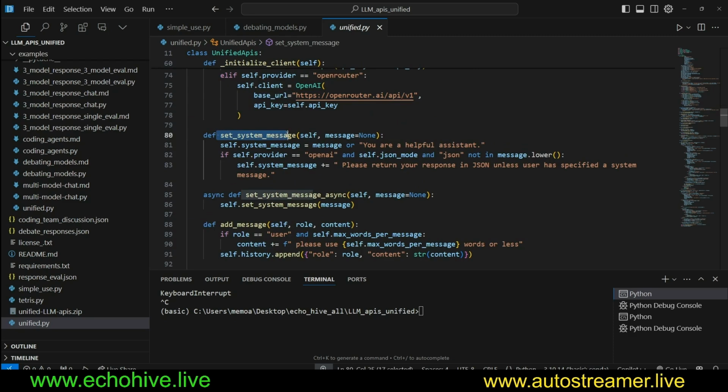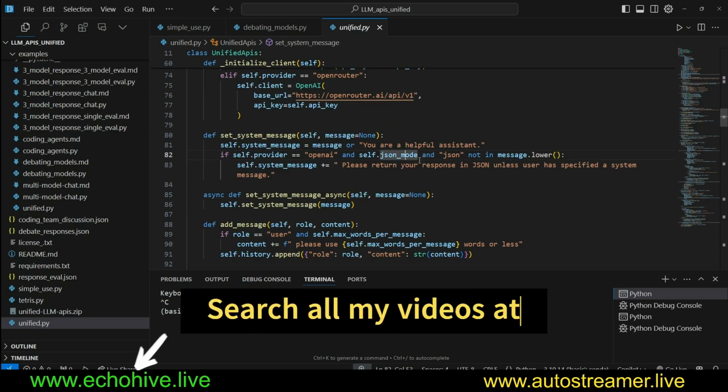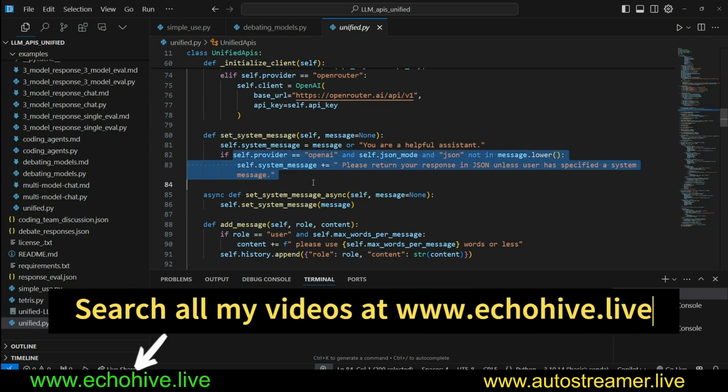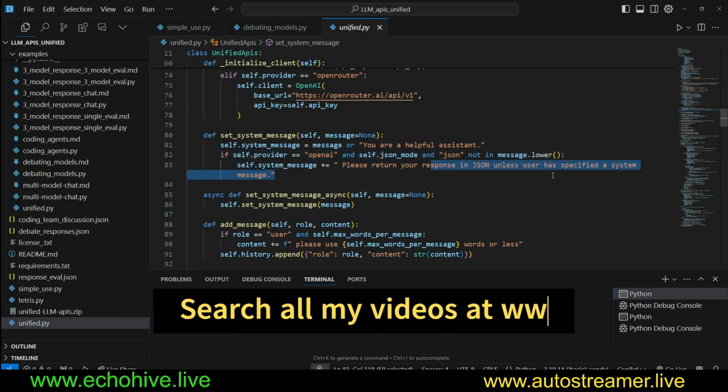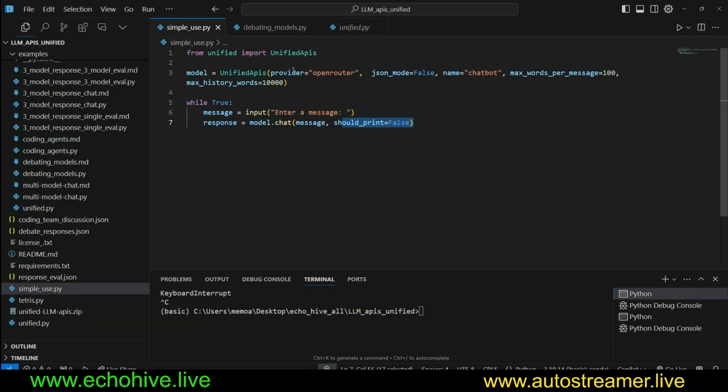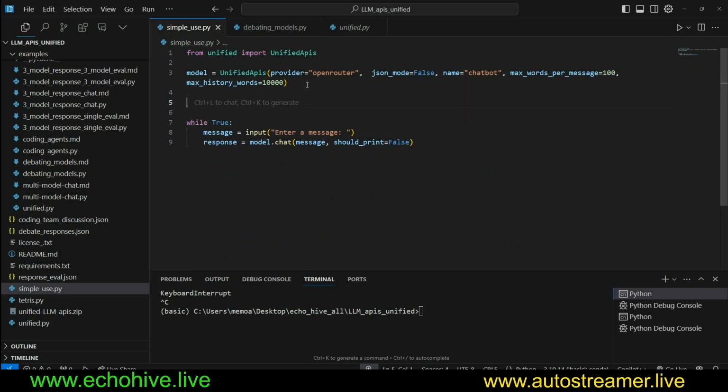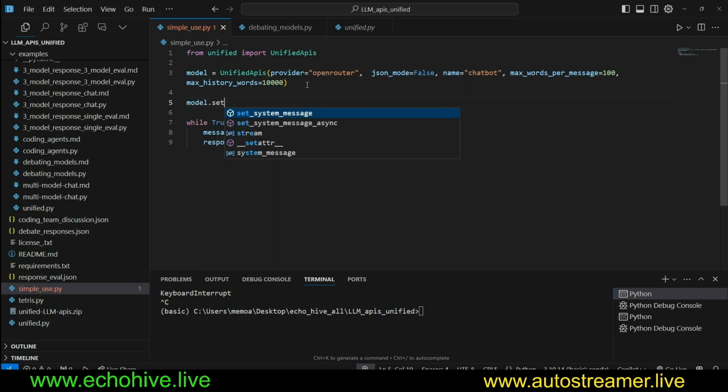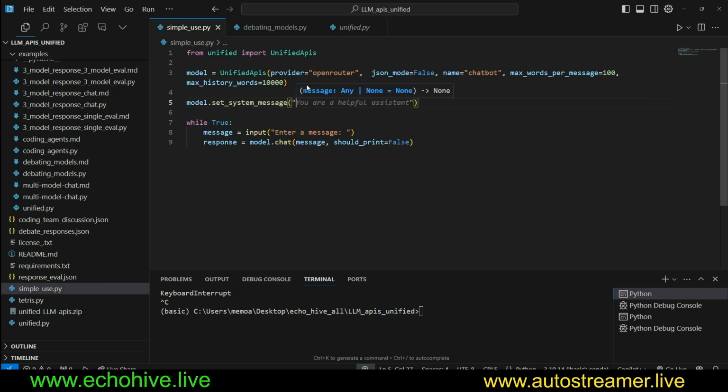We have a method for set system message. Each one of these methods has an async counterpart as well. This set system message method takes in a message parameter. So you can set it yourself, or by default, it's "You're a helpful assistant." And we again do the inserting of the JSON system message here. So essentially, this is what I'm talking about, model.set_system_message. So you can set it custom yourself here.